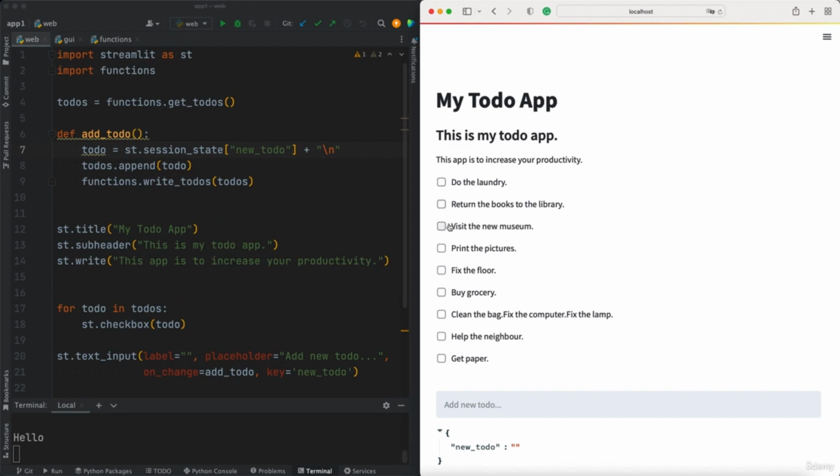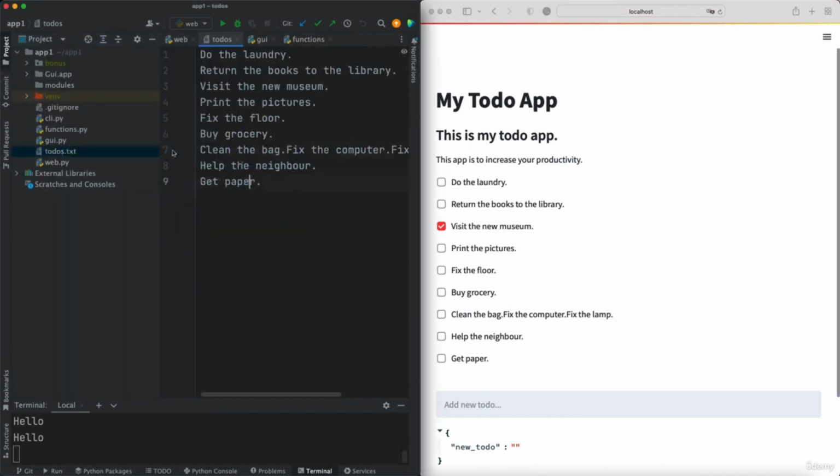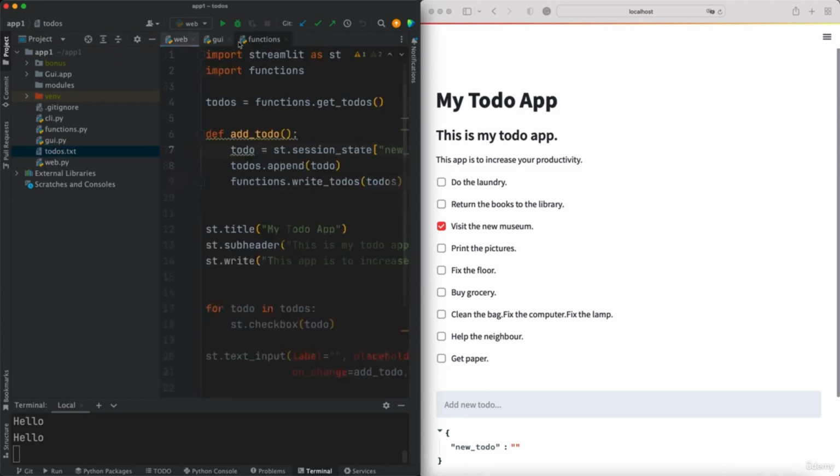Hi, in this video we will implement the complete to-do feature. So when the user checks one to-do item, that to-do item should be removed from this list and also from the list of to-dos.txt items. So let's implement this feature.